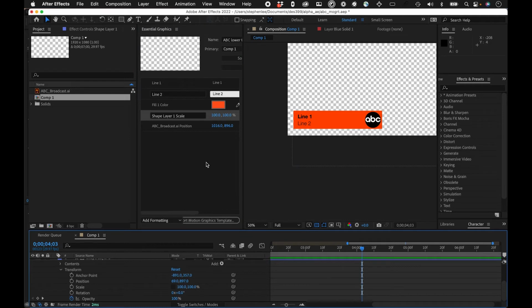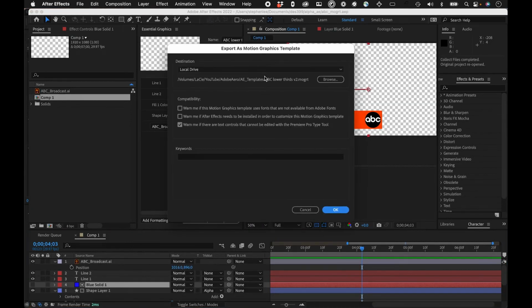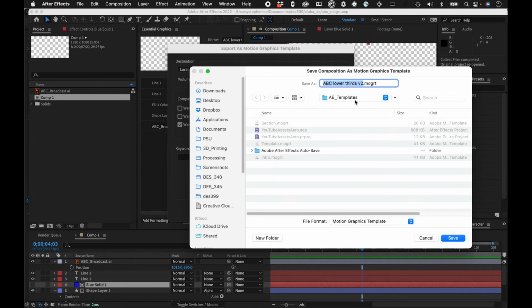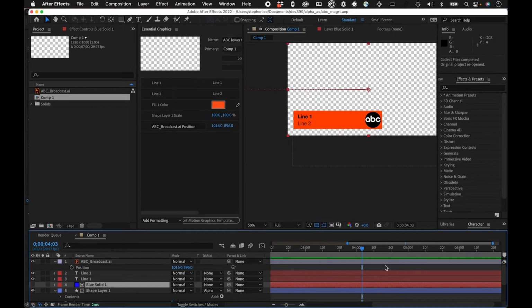And now we can export this as a motion graphics template. So we'll save the file. You can actually rename this, but you'll usually use whatever name you put in there. So V2 is fine with me. I think I want to put it in the same folder for this project. I'm going to just put it in here and save that.